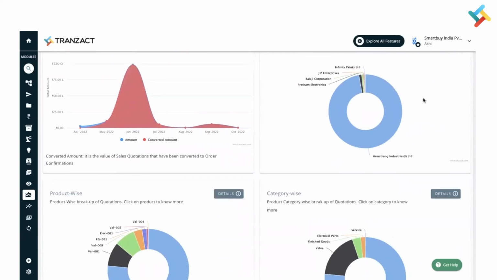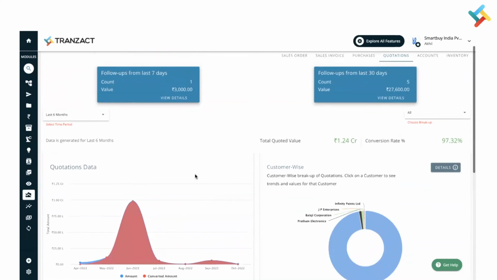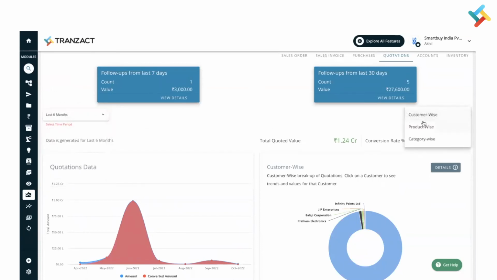Now going below, the pie charts are provided customer wise, product wise and category wise, on which you can very well go ahead and click, and you can see the separate data of that. You can use our filter segment to check the data as per your requirement, 6 months, 3 months, or you can also select the breakup as per customer wise, product wise or category wise.